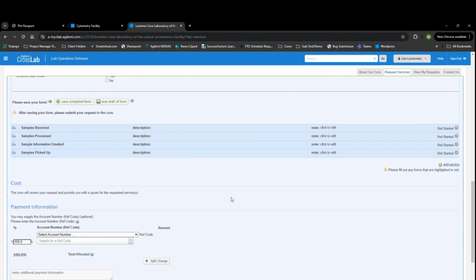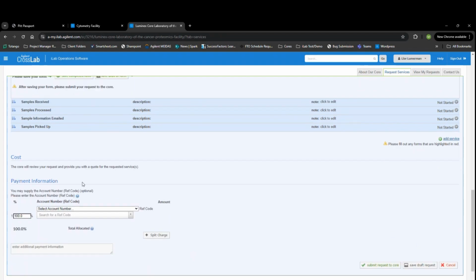As we keep going, there is a cost section. Some cores may provide a quote or a projected cost up front that would be listed here. And then we'll also see a payment information section similar to what we saw on the reservation side. You would then choose that account number as well as a reference code if necessary. Once that is done, you will click Submit Request to Core. That would then go to the core. The core admin would be notified of your request, and then they will review it and reach out at that time.